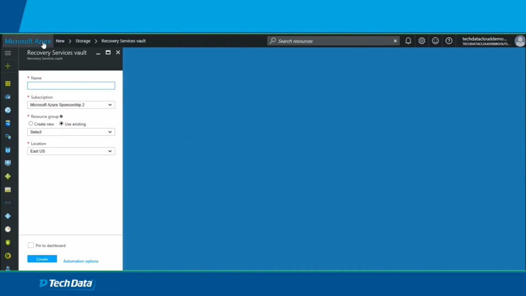We're going to give the vault a name. Again, the name just needs to be unique. You can choose whatever you want here. This happens to be what I'm using. We're going to go ahead and create a new resource group, or we could use one we already have. But, again, for this example, we're going to go ahead and create a new one.